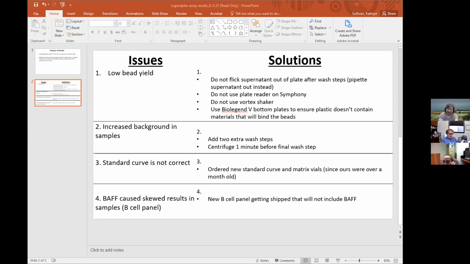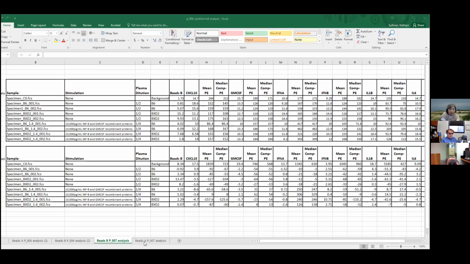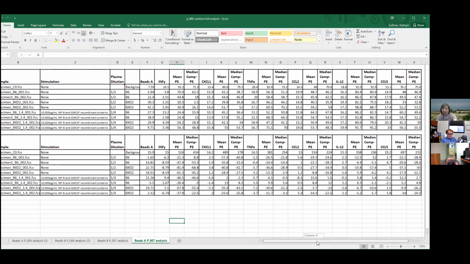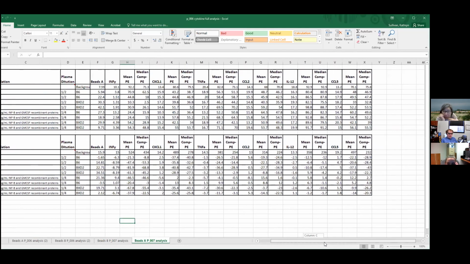So remind me again, the virus panel contains, I think we know, beta, is it interferon beta? Yeah, beta, gamma. What else? I'm going to show you. Maybe IL-12 or TNF, IL-1. So the A beads are interferon gamma, CXCL1, TNF alpha. This is a virus? Yes.